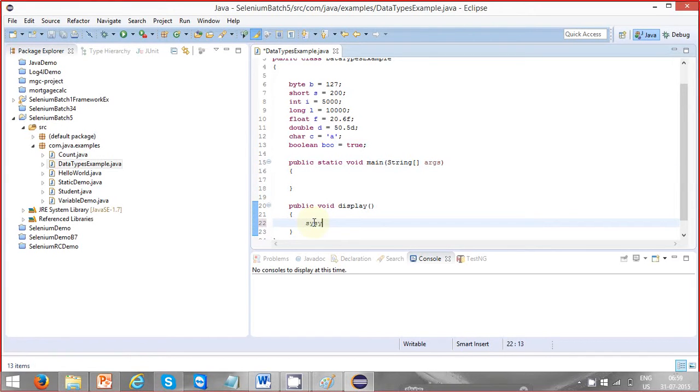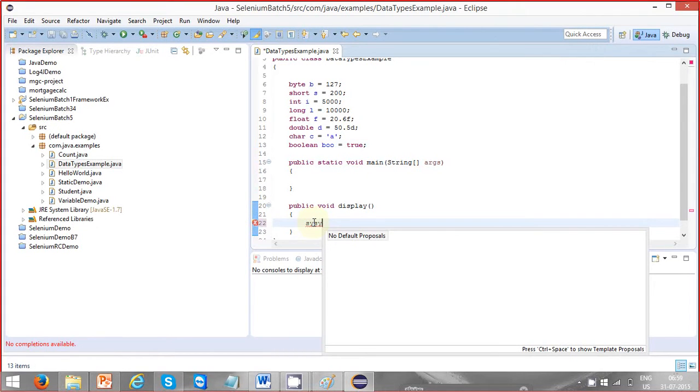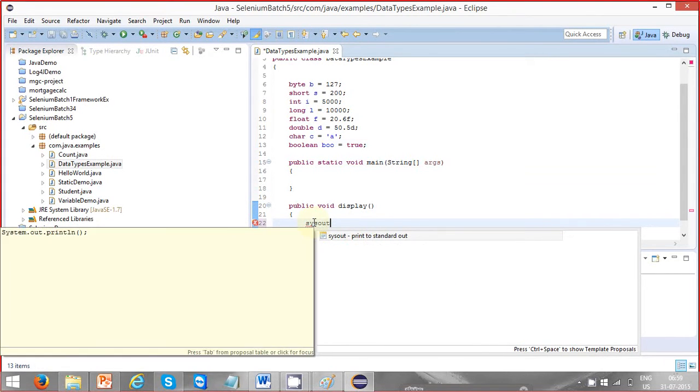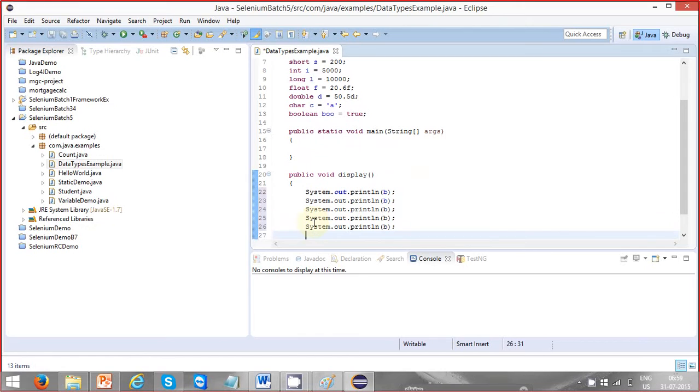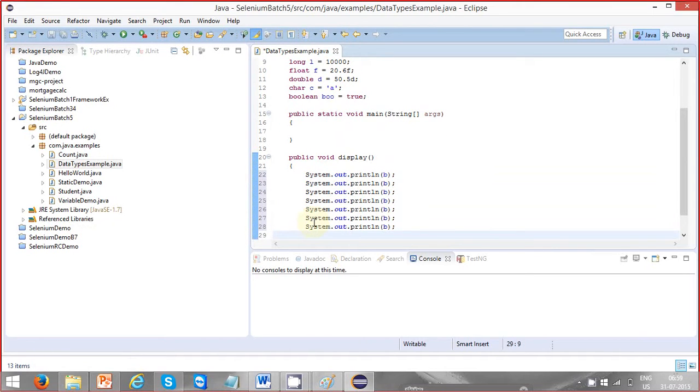Sys out b, so we already know that sysout is for printing some data.